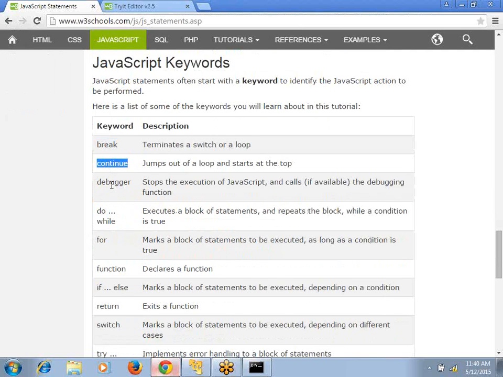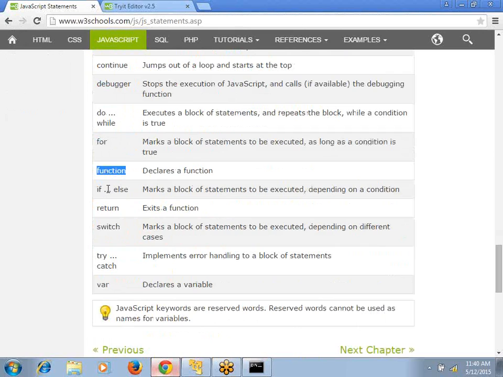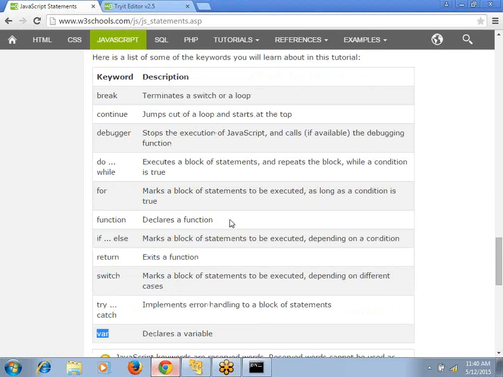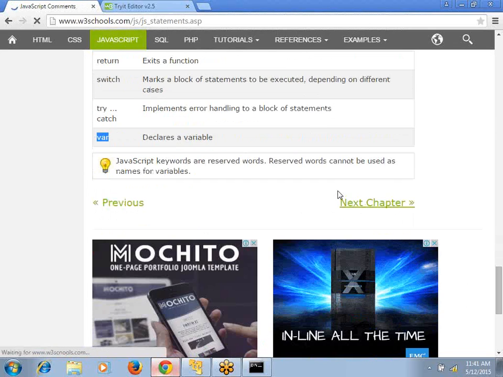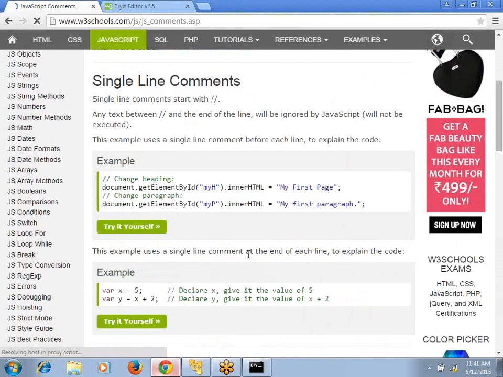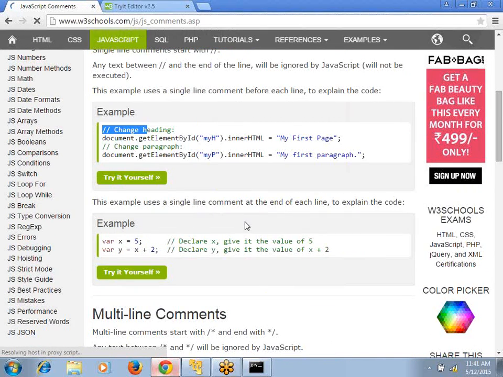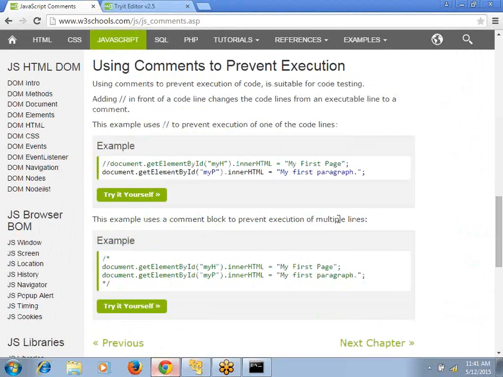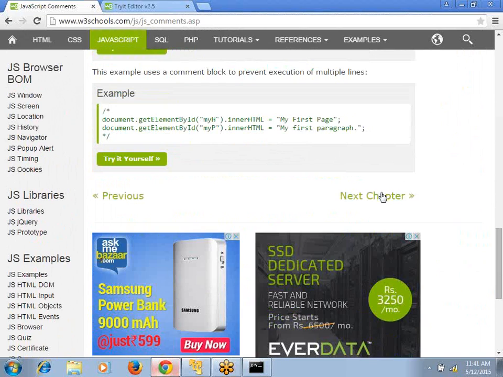Keywords: break, continue, debugger, do while, for, function, if else, return, switch, try catch, var. Basically these are the keywords. Not many keywords, but most of the important keywords that are required are there. Comments also we got to know. There are single line comments and block comments, both are supported. So prevent execution and all.